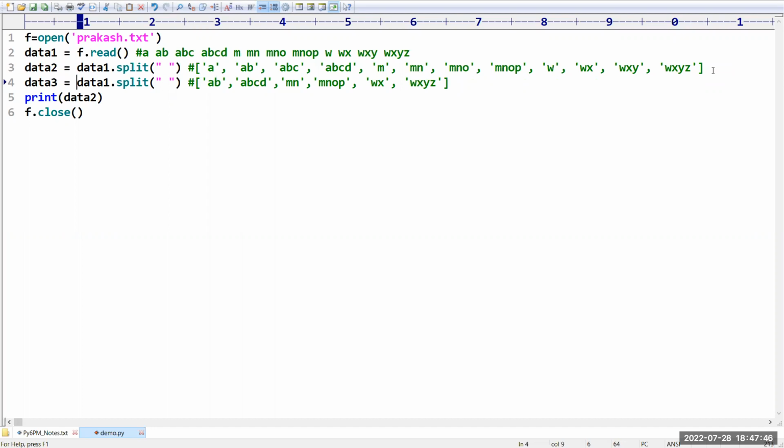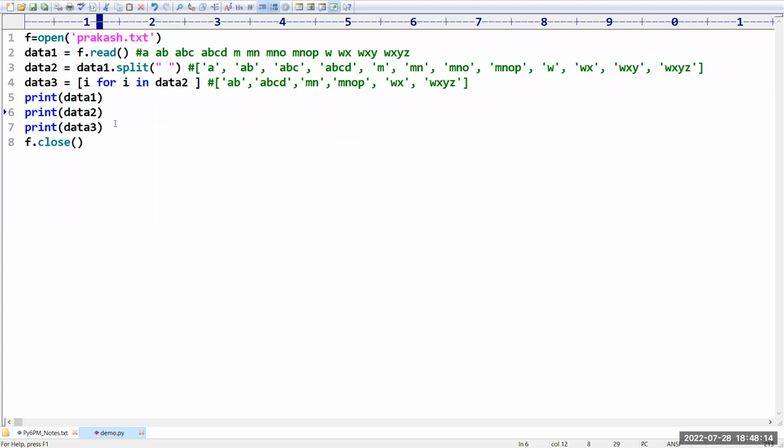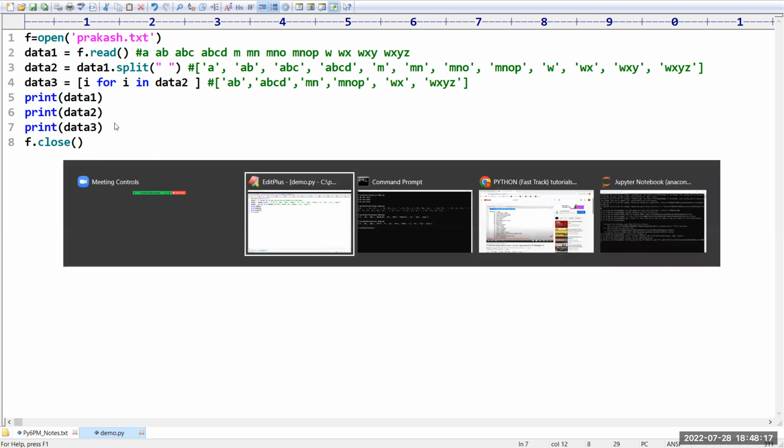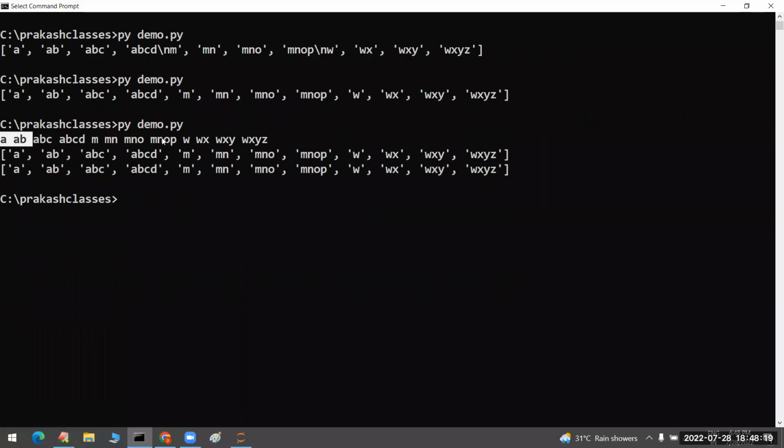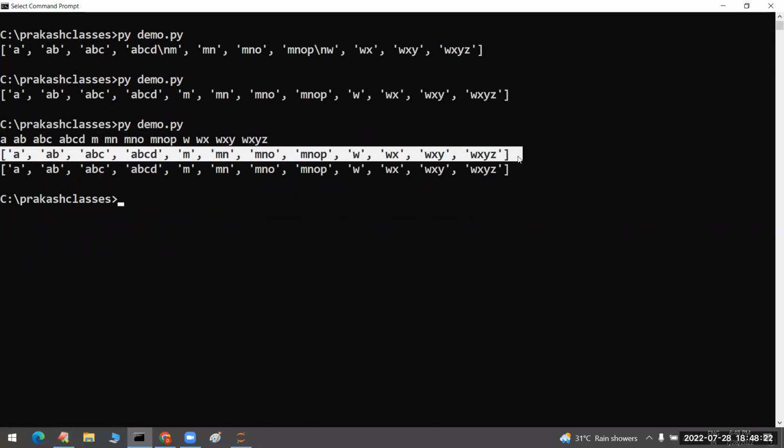Data3 is equal to, the data is available in which variable? Data2. For each item i in data2, I am fetching the data one by one from data2 and I want to put it in data3. So for each i value in data2, take it in data3. Let me print data1, data2, and data3. Now see what happens. This is data1, this is data2, this is data3.